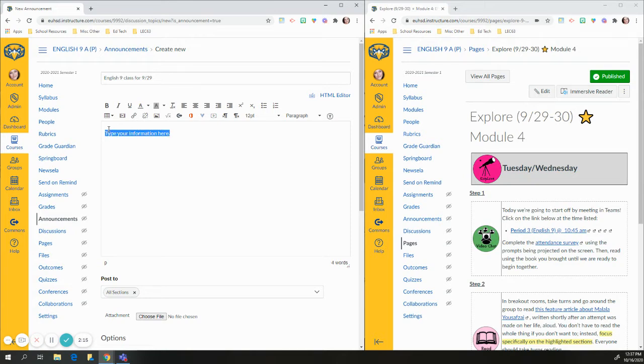Now, I've already pre-typed this information just so you can see what type of content you might include in your announcement. It reads, "Hello class, I'm going to be your sub today, 929, and we will be working in Canvas. Here's the link you will need to access for today's lesson. Here's the meeting for today's class. Click here to join our class Teams meeting."